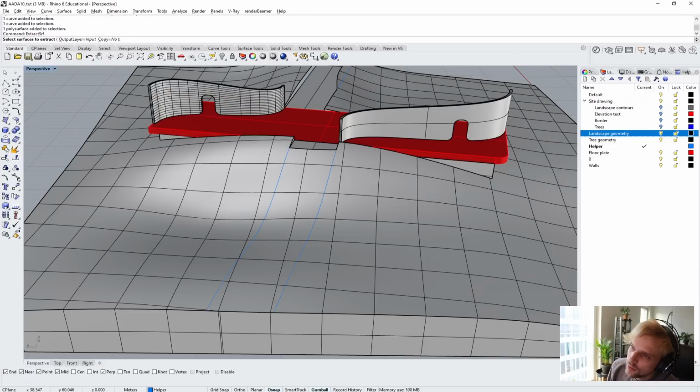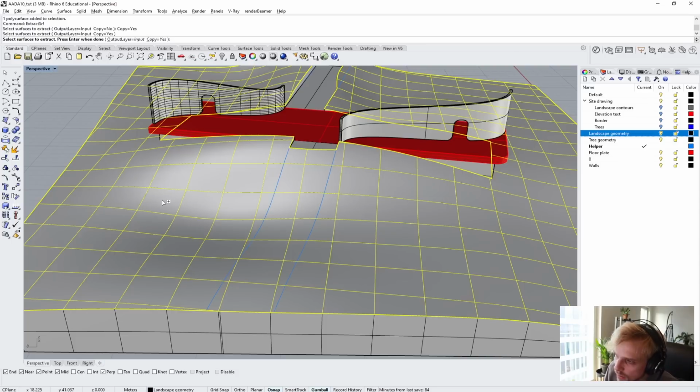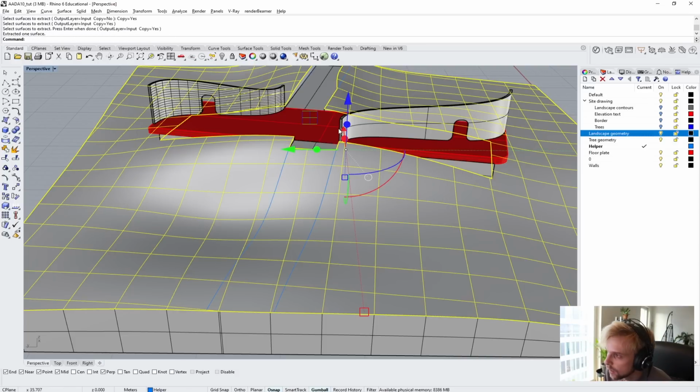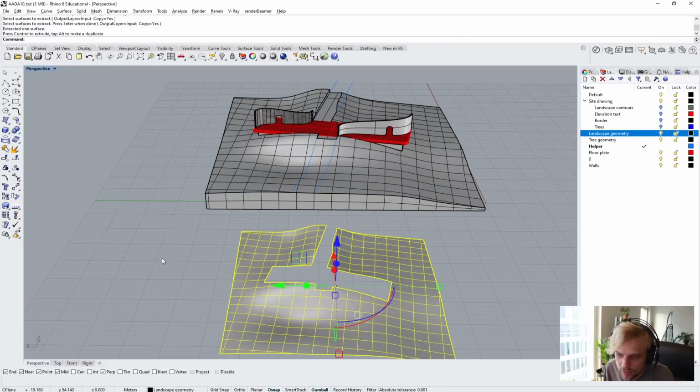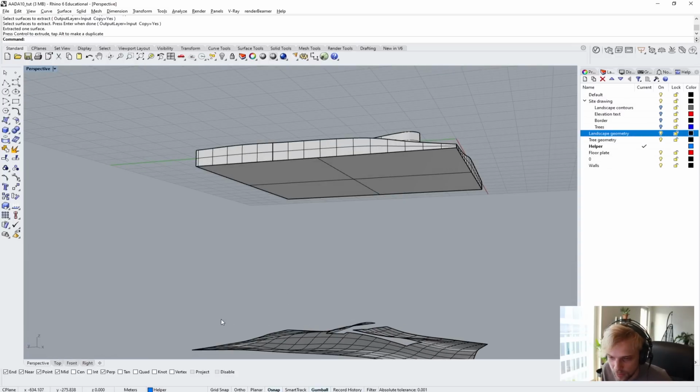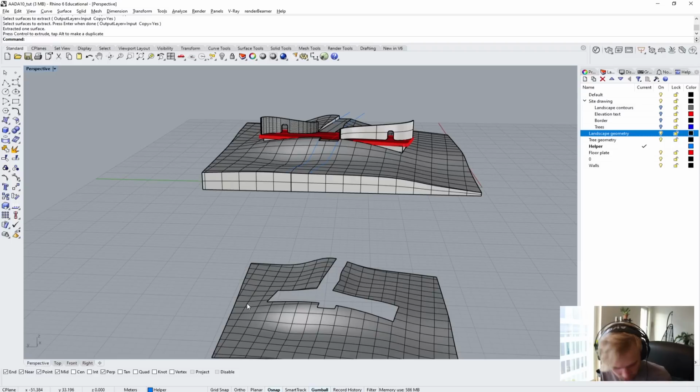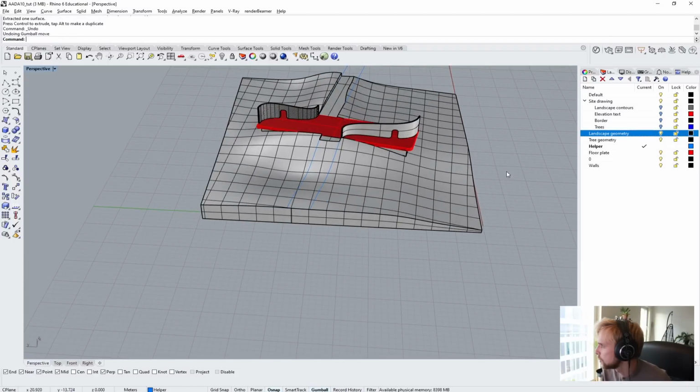So extract surface, select surfaces to extract. I just select this one, but before I do that, I will need to make sure that copy is set to yes, so that it's making a copy as I'm extracting it. Enter, and now it's copied, right? So if I move it up or down, you can see that the original is still here, but now I have a separate surface going on, which is great. That's exactly what I want.